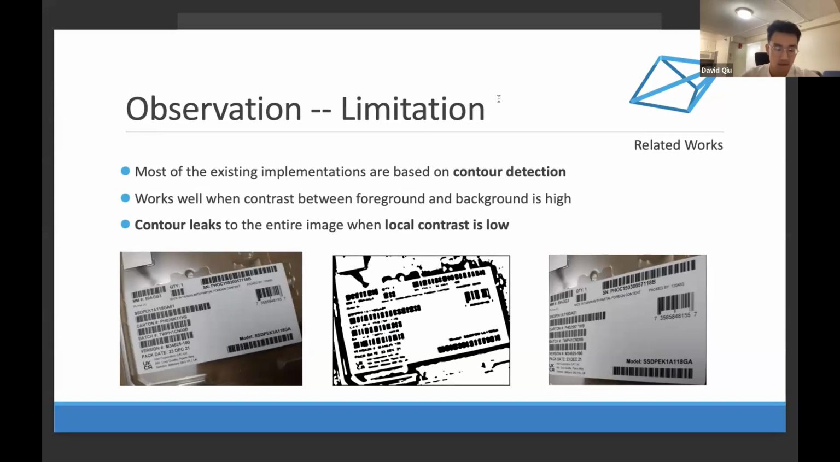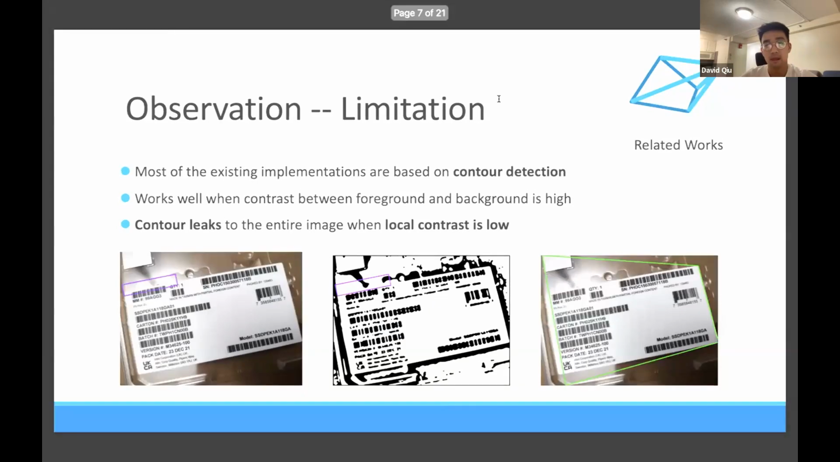That's why contour detection is not the best choice. We can see a clear example here. We just want to get the tag, only the tag, but the contour leaks into the background. It's not what we want.